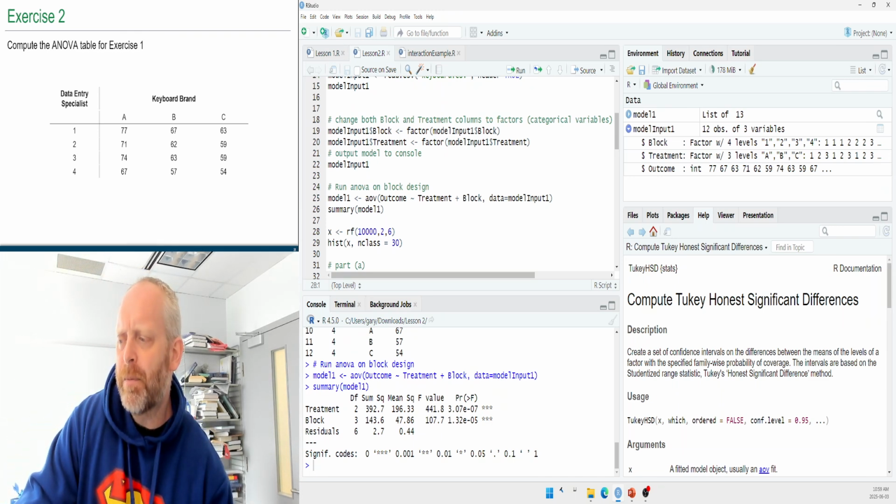All right, so we have the mean sum of squares for each, just dividing by the degrees of freedom. We have the F statistics and the P values for each one of these. All right, so let's jump back to our other screen here.